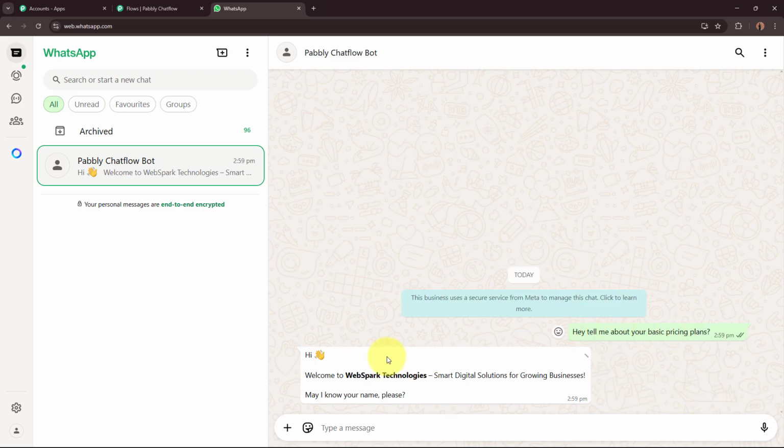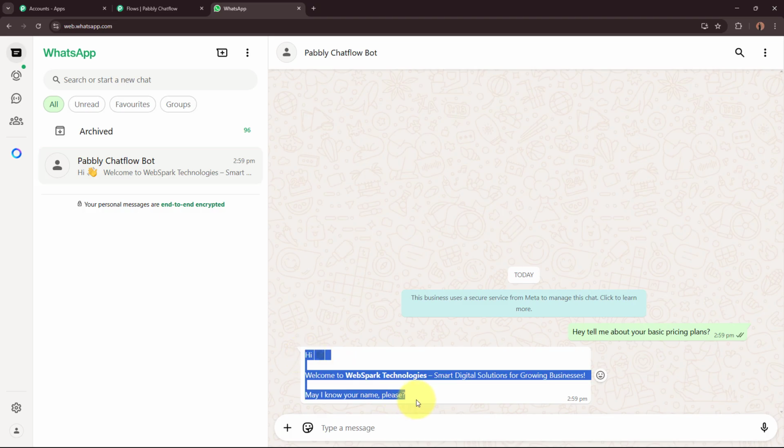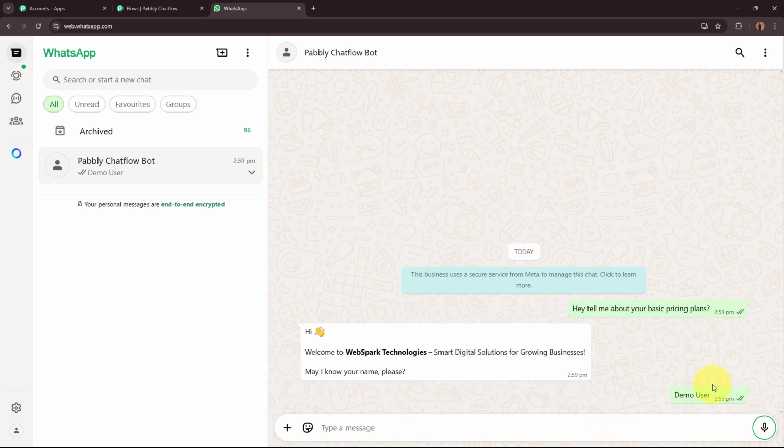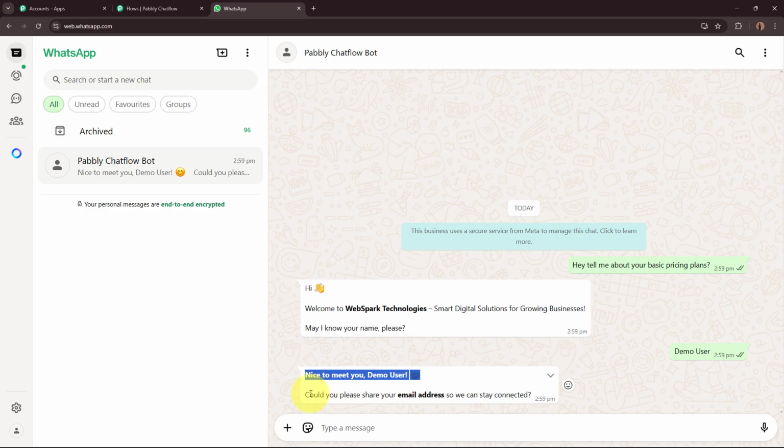And yes, you can see right over here, towards this message, I have received a message from this bot. Hi, welcome to WebSpark Technologies, smart digital solutions for businesses. May I know your name? So let's suppose for the name, I'm going to send demo user, and automatically this bot is going to reply, nice to meet you, demo user. It is asking for my email address, demo@pabblytudes.com.